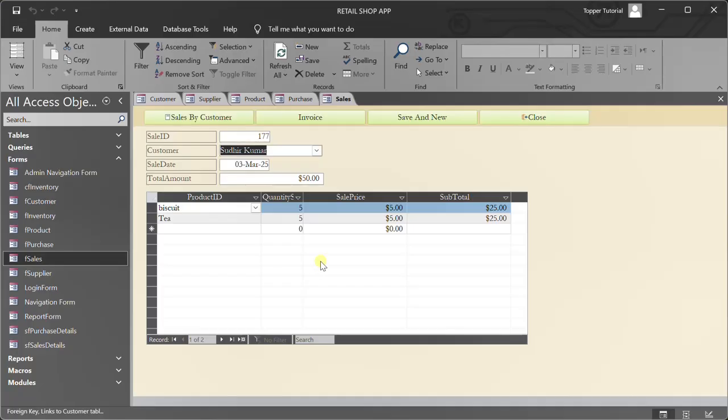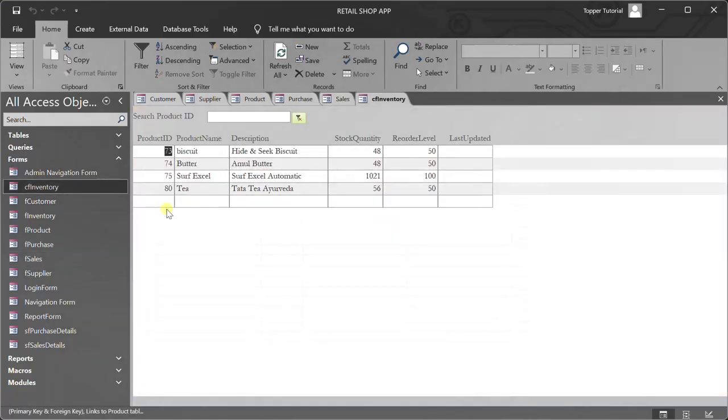Next is Sales form. The Sales form is also based on the parent-child structure, following the same principles we discussed earlier. Inventory form, this is a different type of form. This is the only form I haven't yet demonstrated. Unlike the others, the inventory form is not a single record form. Instead, it displays multiple records at once. This is known as a continuous form in MS Access.